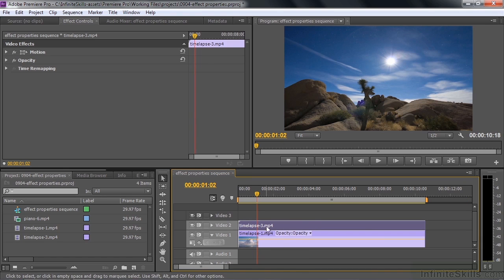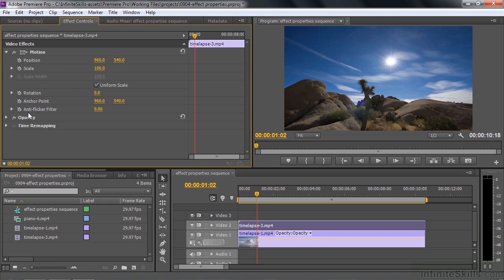We'll start off by going with the fixed effects. So I've selected this to make it active. Have the Effect Controls panel open. Let me just open up the disclosure triangle here for Motion. Inside Motion, you see various properties.